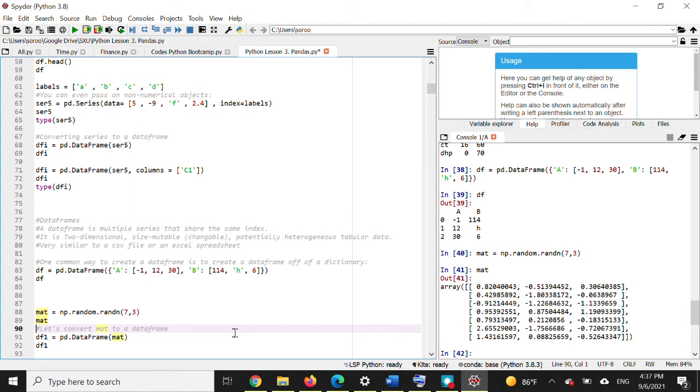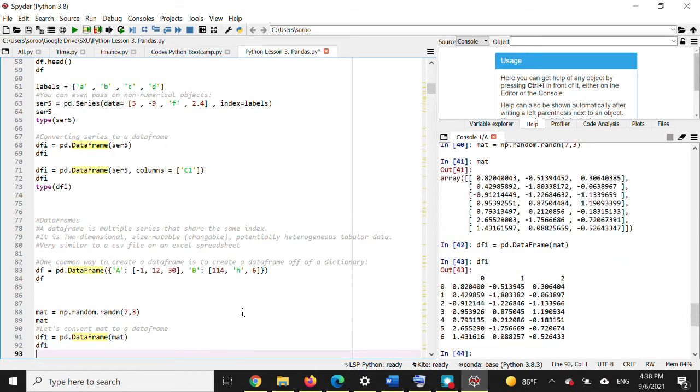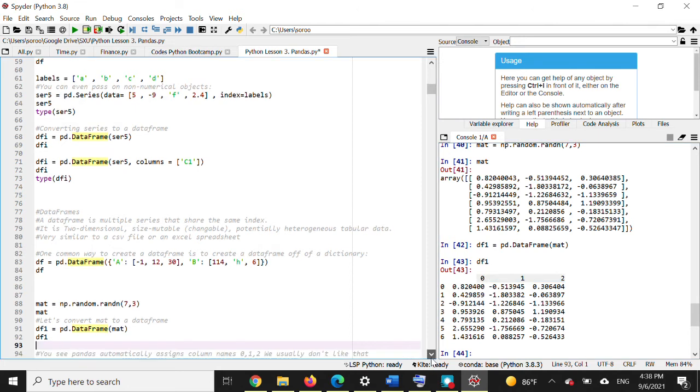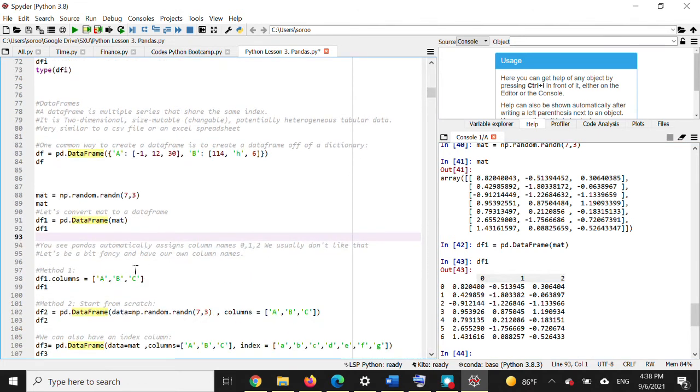Let's convert math to data frame. All I have to do, because I already have a matrix of 7 by 3, I can create a df1 by just pd.DataFrame in parentheses math. Take a look at df1. You can see here you have labels 0 to 6, again automatically generated, and the names of columns are 0, 1, 2, which is again automatically generated. You see, Pandas automatically assigns column names 0, 1, 2.